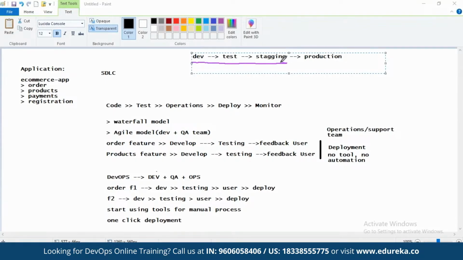Next thing is, how do you do continuous delivery and continuous deployment? There are tools like container orchestration tools and configuration management tools. What they do, let us talk about the container orchestration tool now. Let me quickly go there.